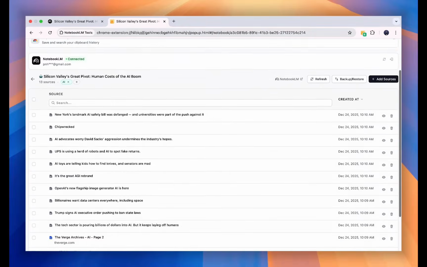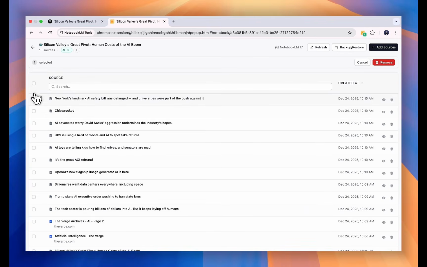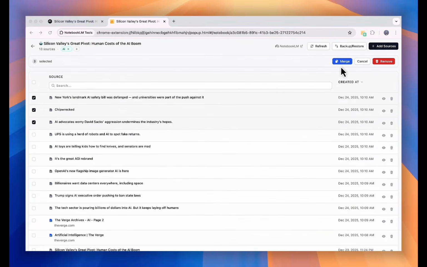And when you're working with lots of sources, you don't have to do this one by one. You can select multiple sources using the checkboxes and then perform bulk actions like delete or merge. Once I select more than one source using these checkboxes, a bulk action bar shows up at the top. From here, I get a few options. I can remove sources in bulk or merge them together. Bulk delete works the same way as deleting a single source, so I won't demo that again. Instead, let's focus on the more interesting part: merging sources.